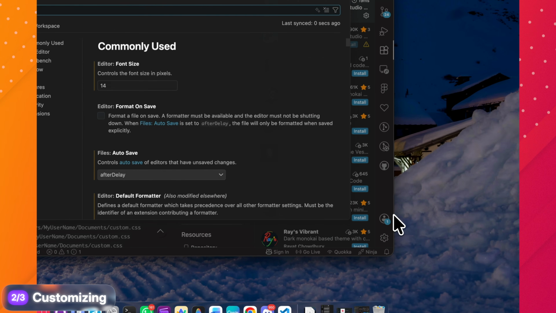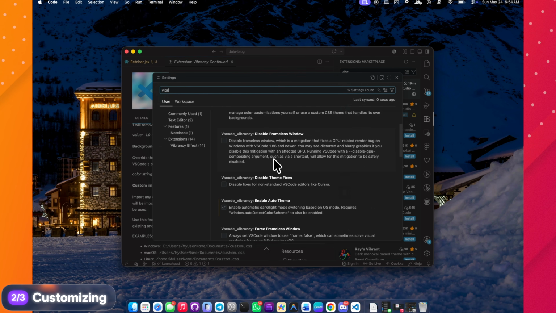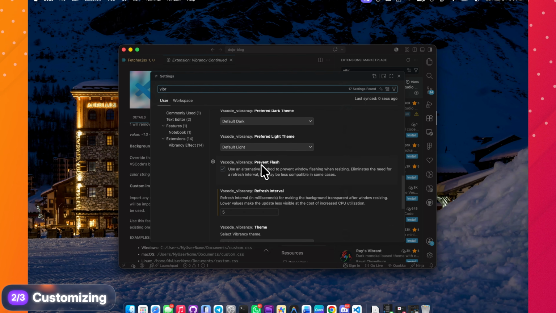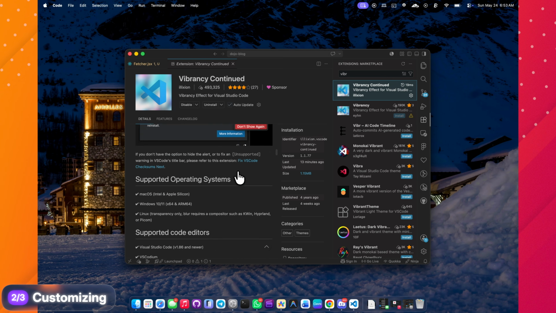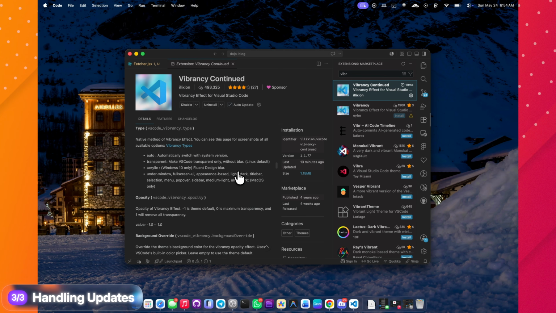If you want to customize the opacity and some other parameters in this kind of frosted vibrancy continued effect, you can just go to settings and search for vibrancy and you'll see a couple of parameters for you to customize. Of course, you should know what you are doing. In the description of the extension, there are a couple of tips for customization. Check them out.